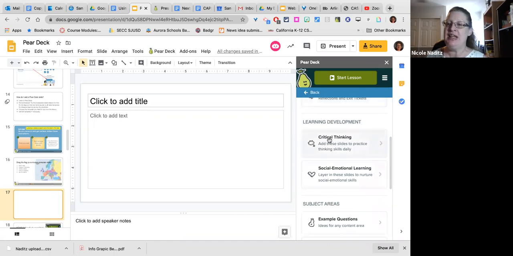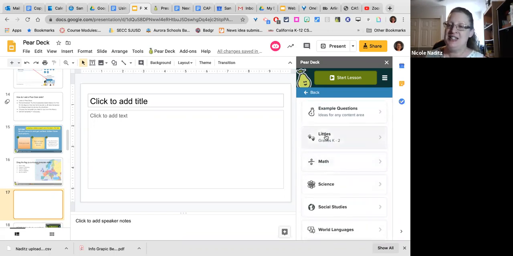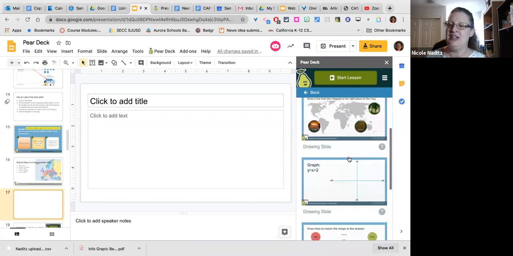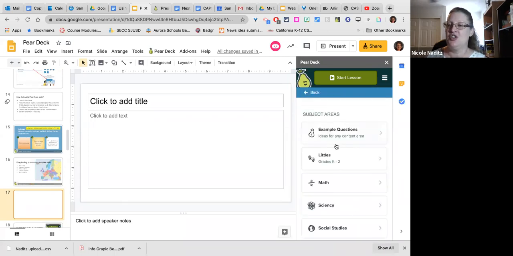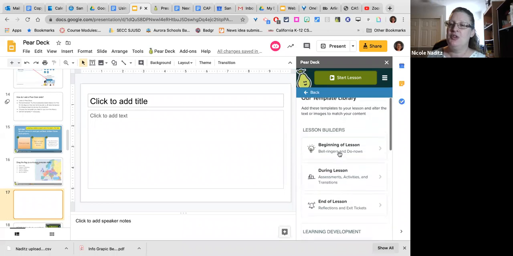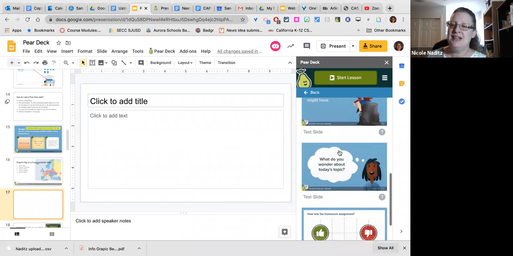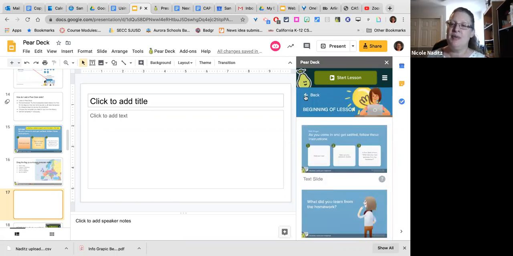You also have critical thinking templates, social emotional learning templates like the fill your bucket, empty your bucket. And then you have specific template slides for content areas, including littles and even some example questions for any content area, as you can see, that you could then change the text on and so on. So if you click on any of these, you'll see that it loads a number of templates. And remember, the text on the templates is editable. The colors are often editable. Often the images are editable. The only thing you can't edit is the bar on the bottom of the screen.